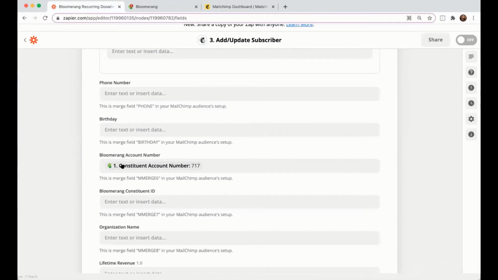Now, this is really helpful if you ever want to pull an export from Mailchimp and import any email activity back into Bloomerang. The account number serves as kind of that perfect match to that existing account in Bloomerang.